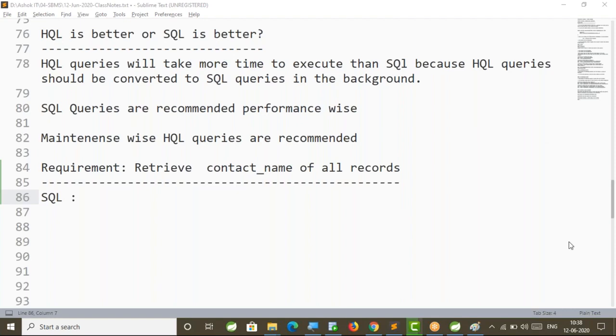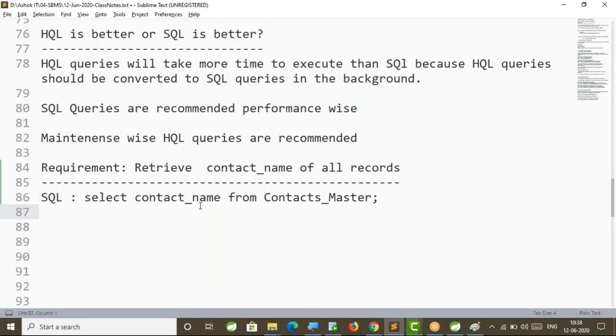Select contact name from the table name. That's it, right? So select contact_name from contacts_master. This is SQL. Now tell me the HQL query for this. Can you tell me the HQL query for this?